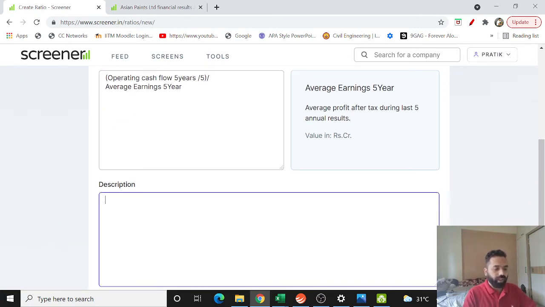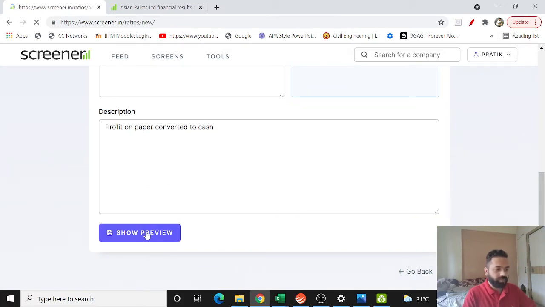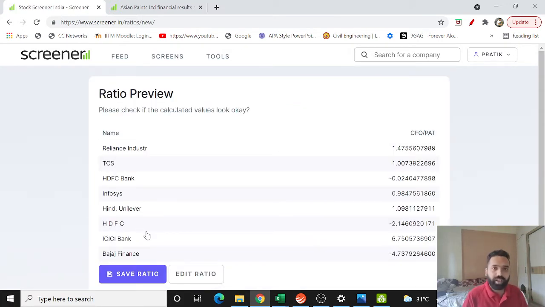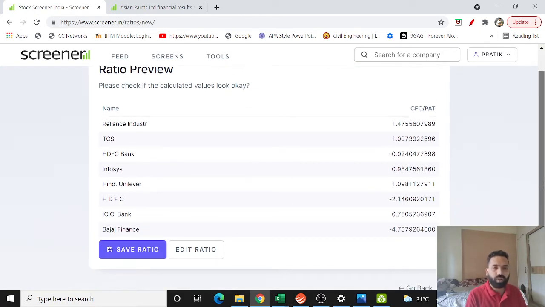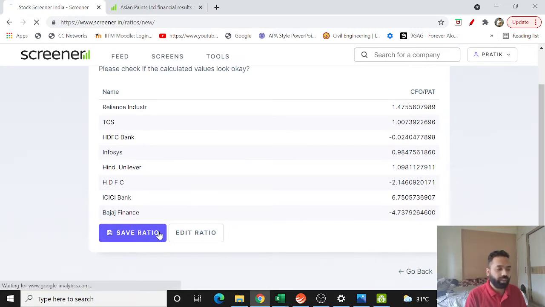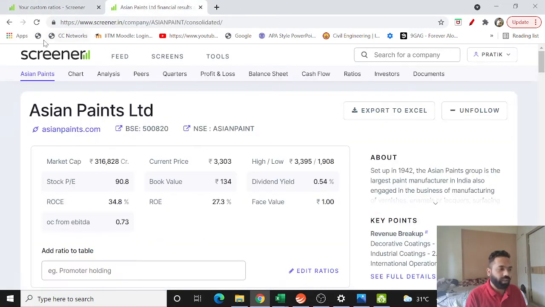In description you can write profit on paper converted to cash, and we'll save it. Now this number has to be greater than one; a good benchmark is one. If you see large caps, Hindustan Unilever is greater than one, Reliance Industries, and basically every good company will have this ratio greater than one. Again, if you save this ratio and refresh, you'll have it added. So we have added two of these very important ratios.